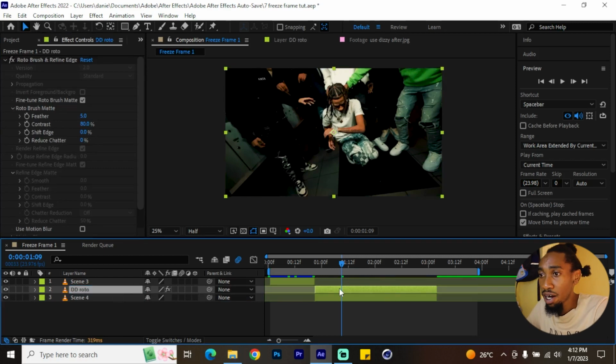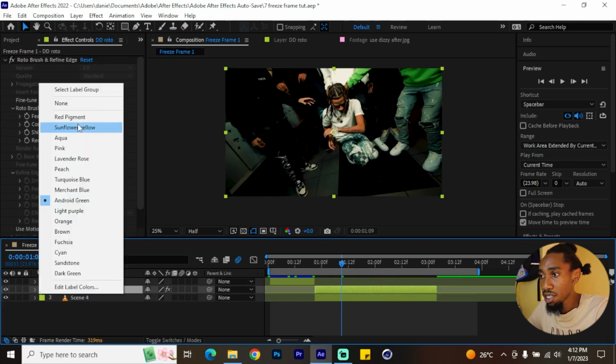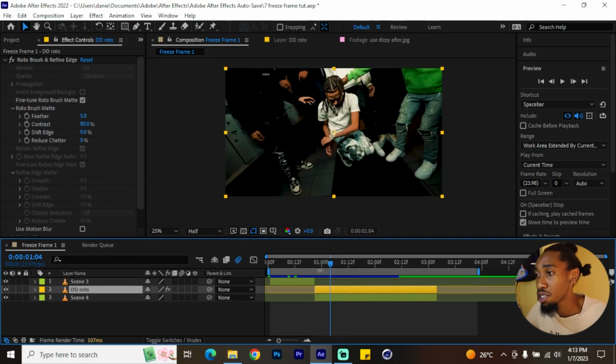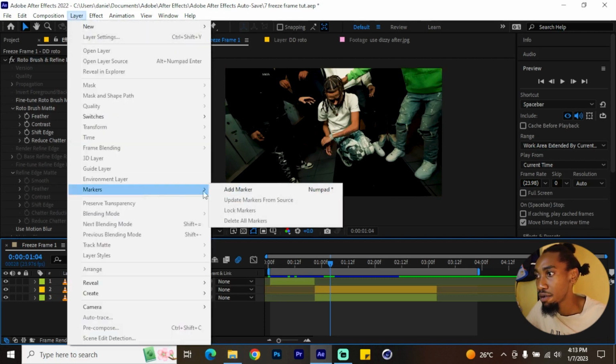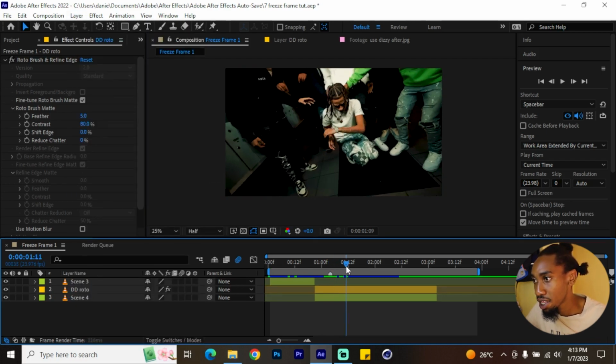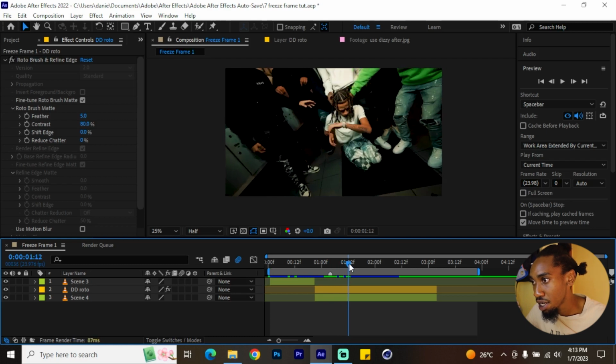Now that we have our two layers set up, the roto brush and the background, we'll go to random areas within the timeline, within our comp, let's say at this point, and you're going to add a marker. So make sure to not select any specific clip, but the comp itself. Go to layer, marker, add marker. So it's right here, and then we'll go a few frames. Let's add a marker at this point again.